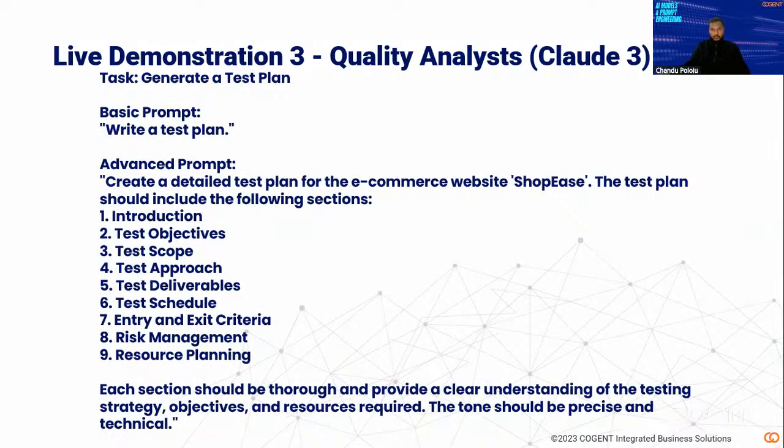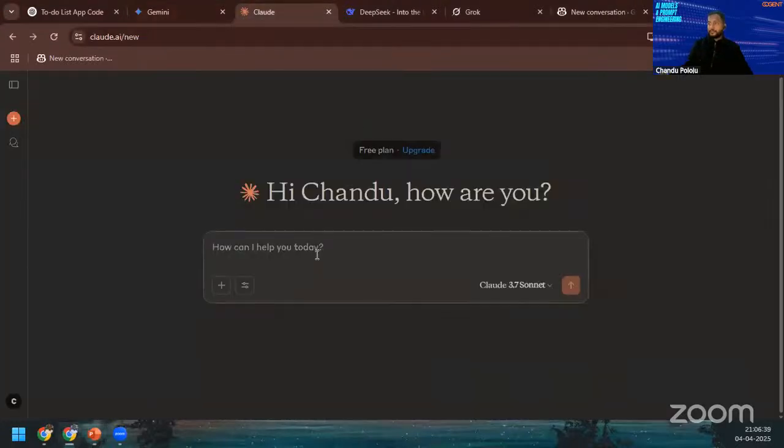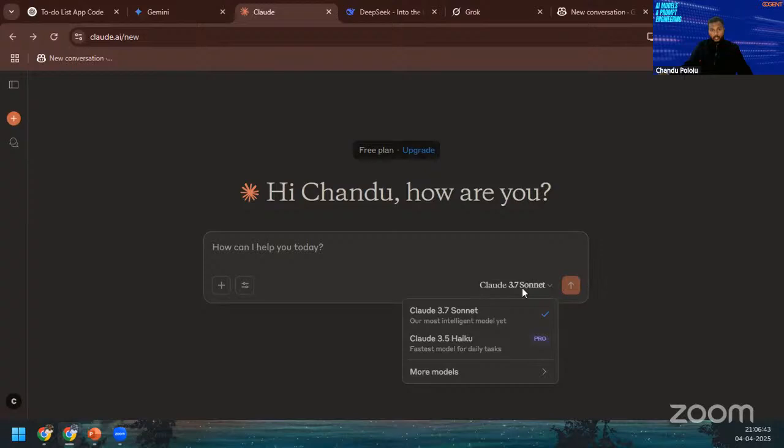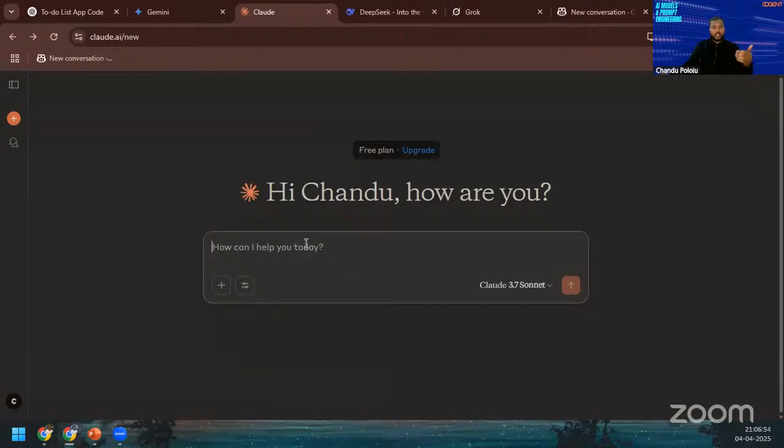Now let's go there. This is Claude. Claude has multiple models, and one is better than the other: 3.5, then 3.7. They will update with faster times, more tokens, or different inputs.